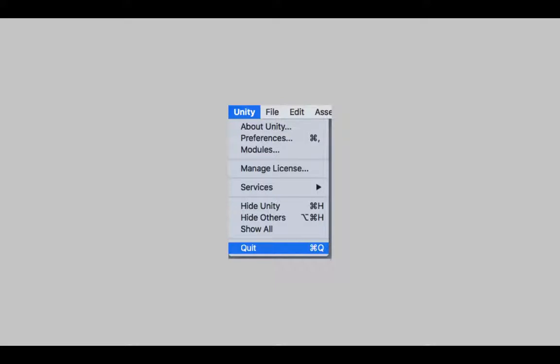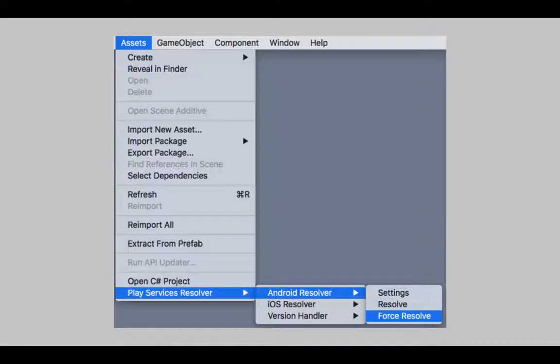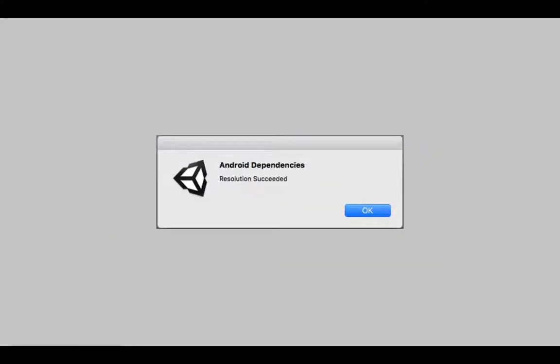Now that we've deleted the files, we can quit Unity and then start it again. Once it has restarted, go to the Assets menu and pick Play Services Resolver, Android Resolver, Force Resolve. This will go through and get all the proper things, and you can check the folder where you just deleted them to see that they are back. And that's it. The dependencies are now resolved and you can build if you want. Congratulations.